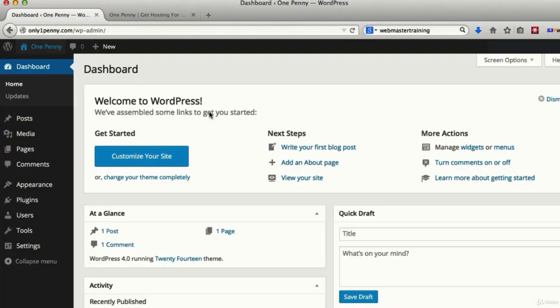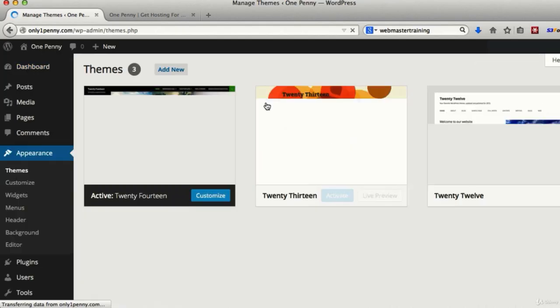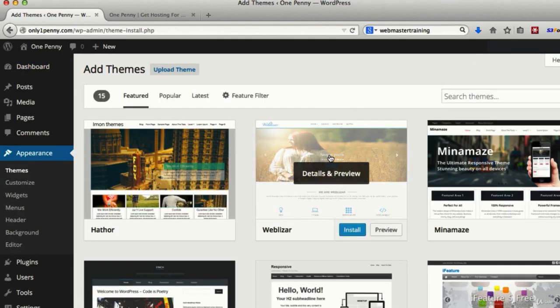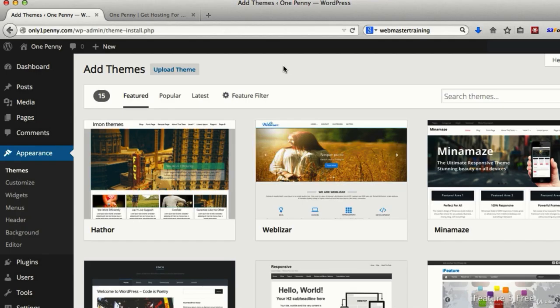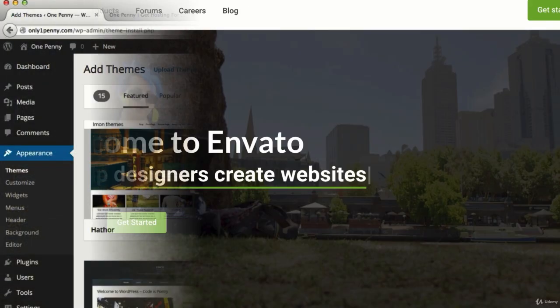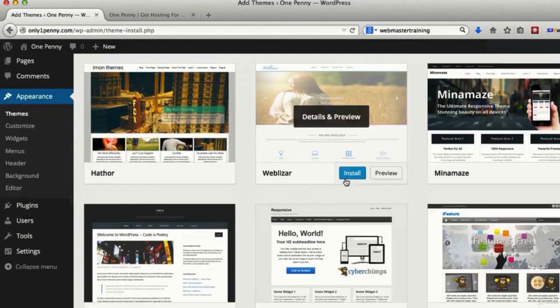So, what we're going to do is over here where it says Appearance, click on Themes, and then click on Add New. In order to install a good-looking theme, you would most probably have to buy one on Envato.com. It is a marketplace for WordPress themes and plugins. However, you can always pick one up for free. For example, you can pick one of these here.